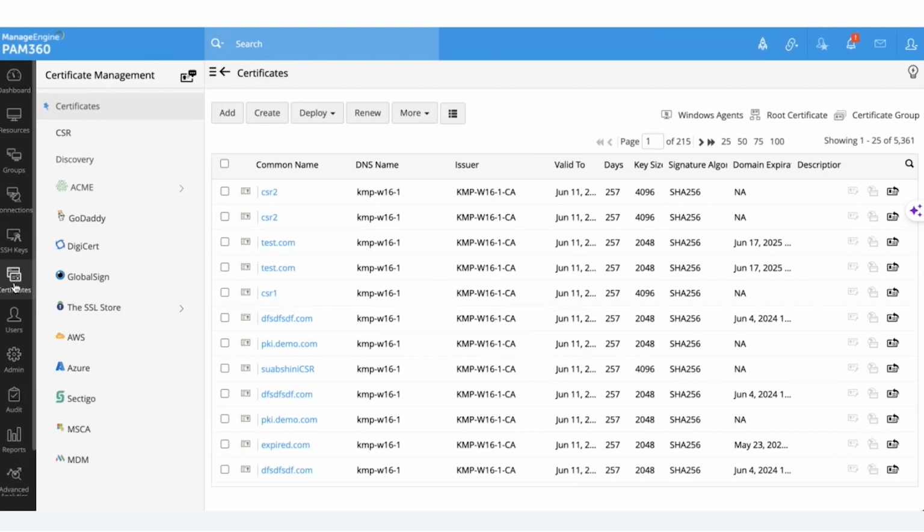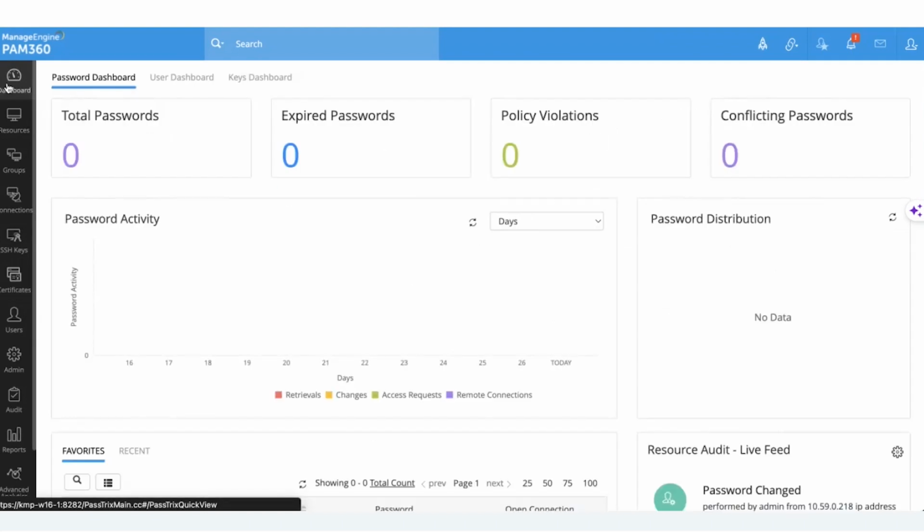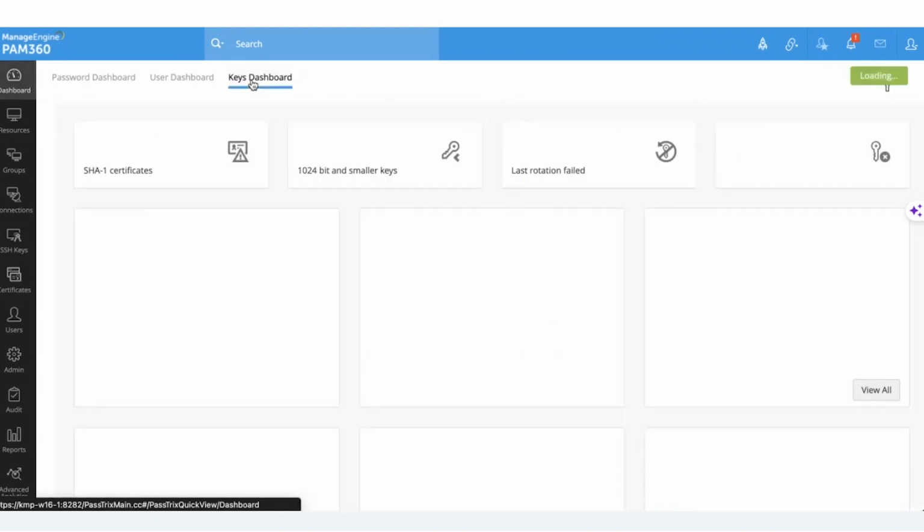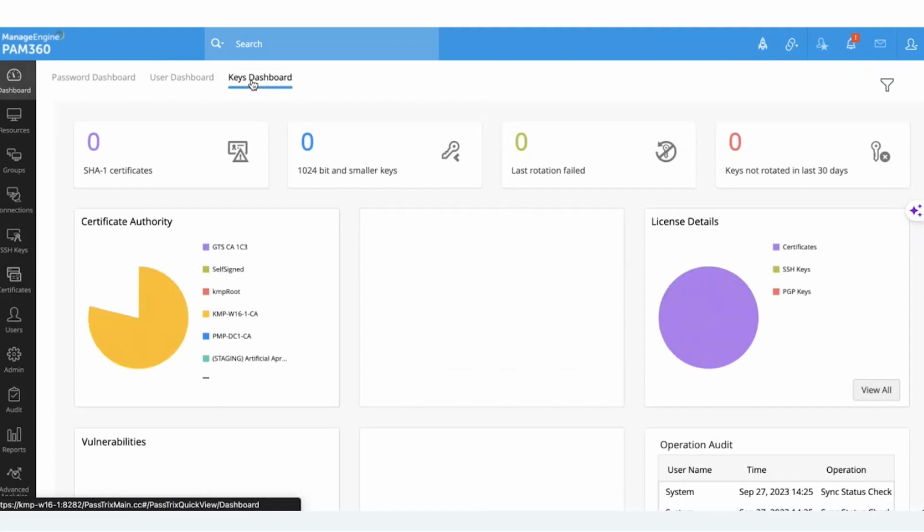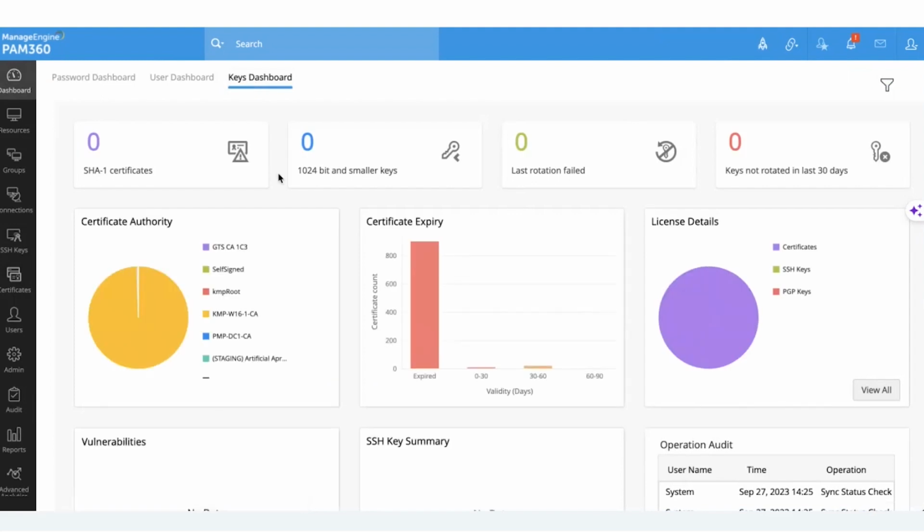So we have discovered all the certificates. Now what's going to happen here is the tool will go ahead and process this information, perform a few jobs, and then display the same on the dashboard screen for us. When we go to the dashboard and keys dashboard, it will provide us information like the health of all the SSL certificates that have been discovered from your network.